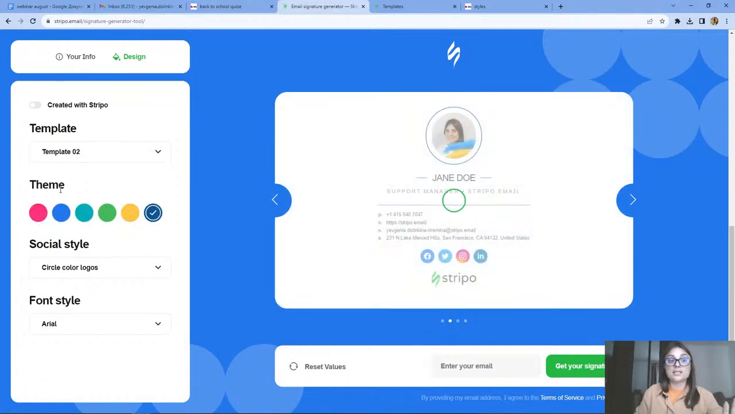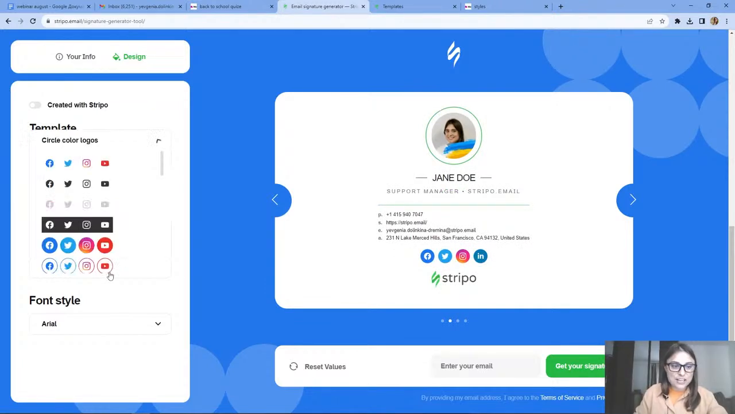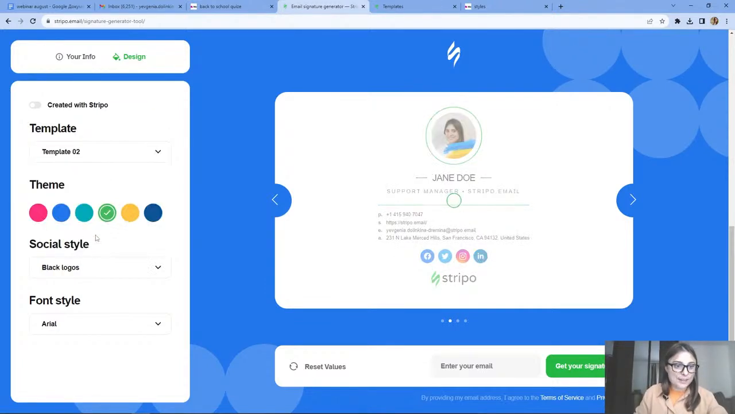Okay, I will leave template 2. And for the theme, I will put the Stripo color theme, the green one. And change a little bit the logo-styled icons. And the font style will be Georgia. Voila, my signature is ready. We have spent less than 2 minutes configuring it.